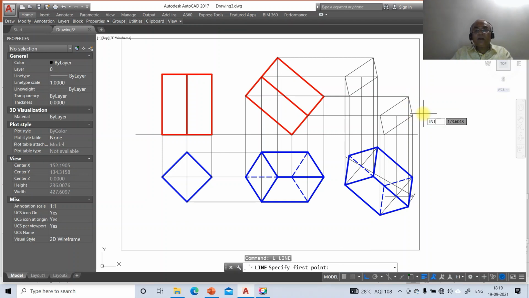Then go to line, take int and int of this. Then go to line, take int of this and take intersection of this. Then go to line, take int of this and take intersection of this line. Then go to line, take int of this and take the intersection point of this. Then go to line, take int of this and take the intersection point of this. Then break this line till here.